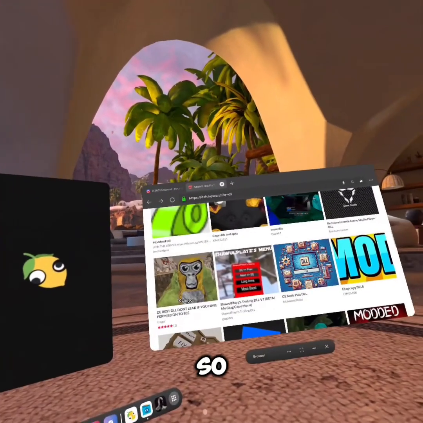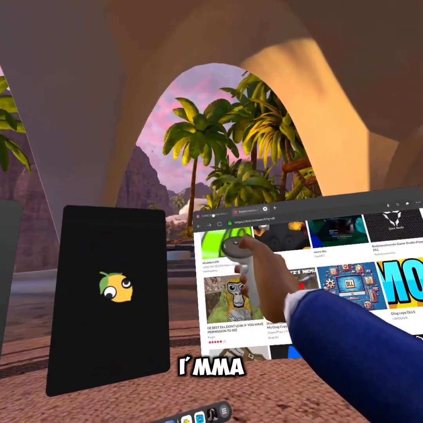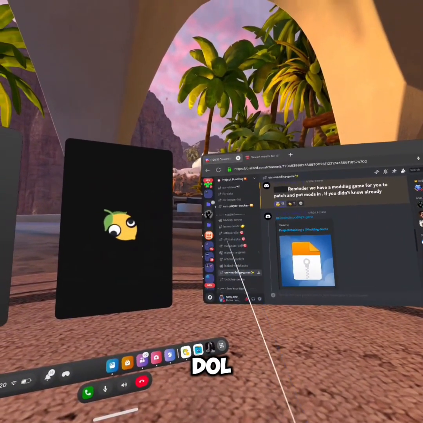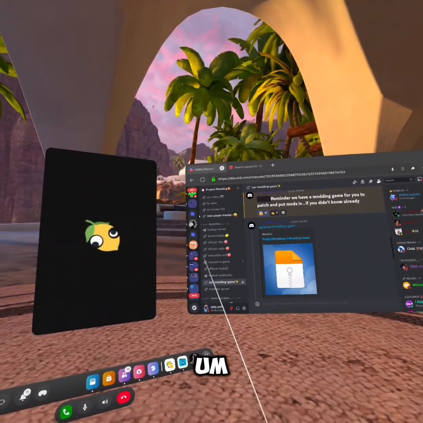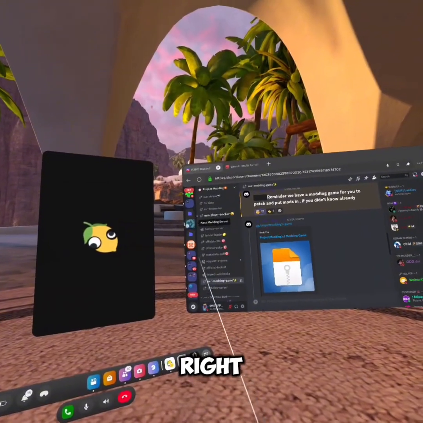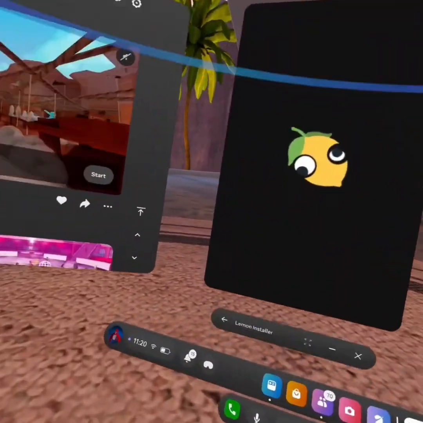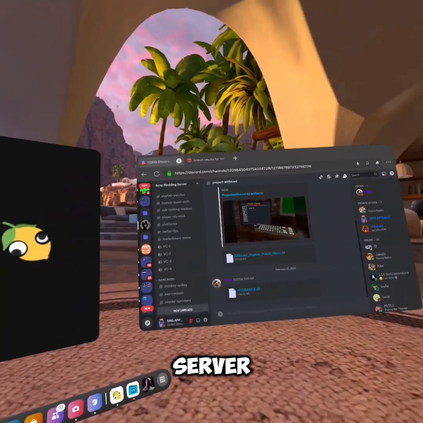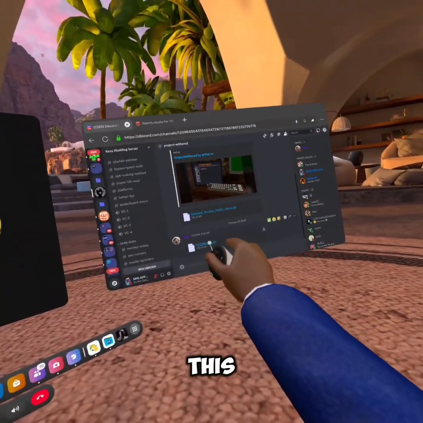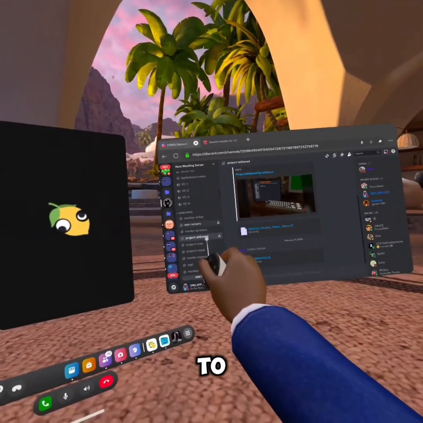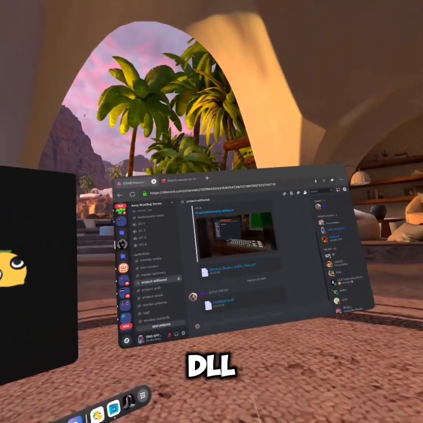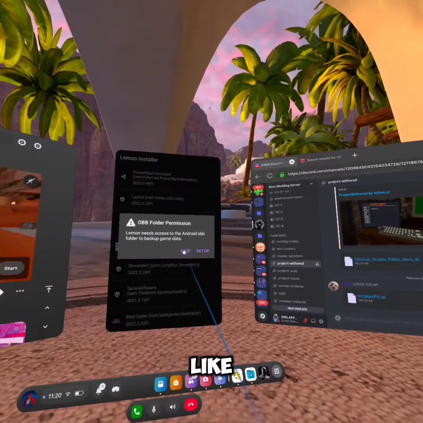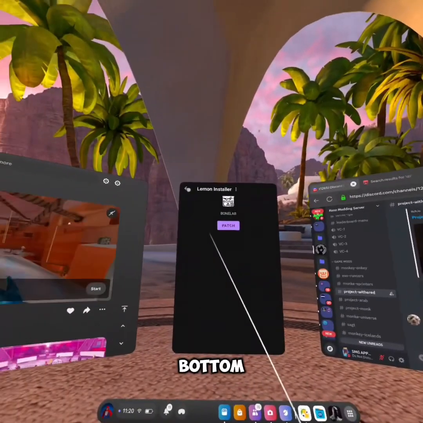While you're at it, I'ma put a Discord server where you can get DLL mod menus. It's my good friend's Discord server right here. It's the most popular DLL server I'm in. Get this DLL right here. Go to this Project Weaver. Get this DLL, bro. This DLL is so good. Just get this DLL, like the one at the bottom.